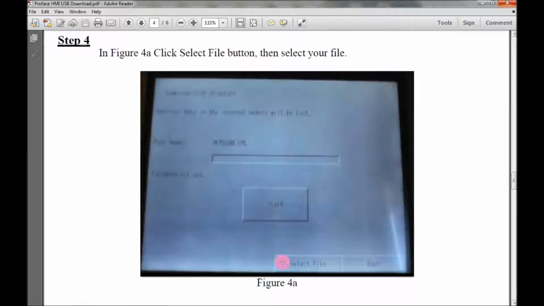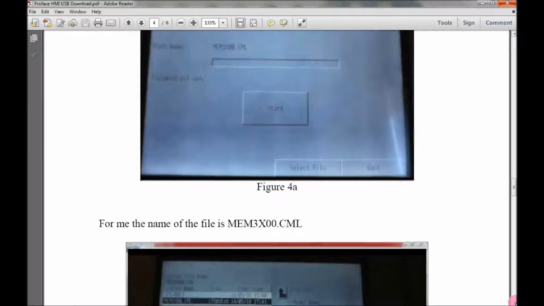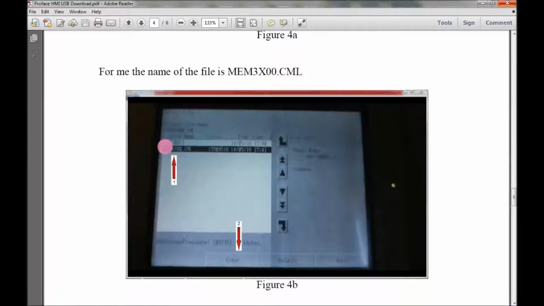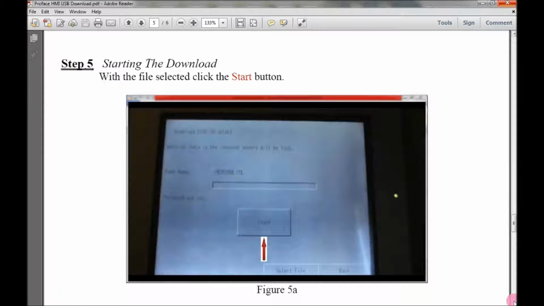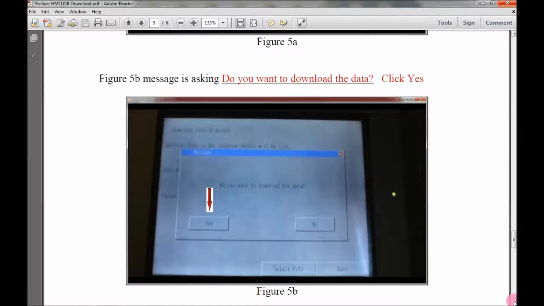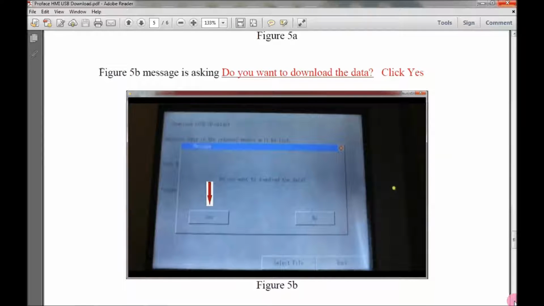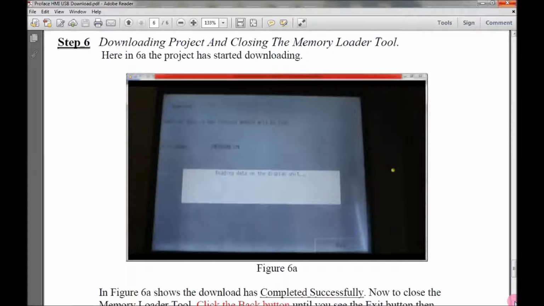In figure 4, I'm going to select this button right here that says select file at the bottom of the picture. And then in 4B, I select the file here, and then click enter. And then in 5, I'm going to start the download. In 5A, I am going to acknowledge that I do want to start the download of the data. And in step 6 here, the project is downloading.